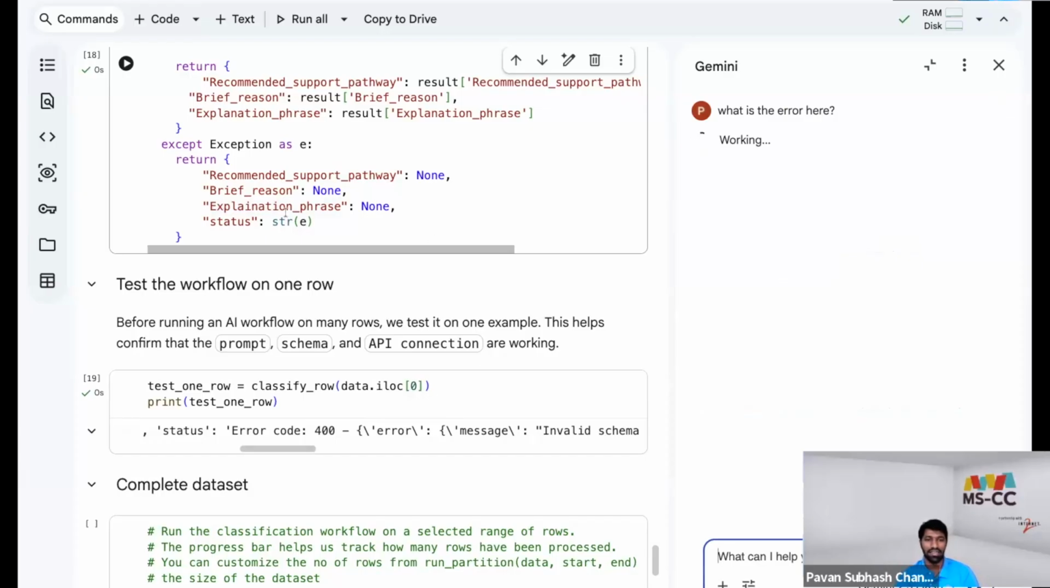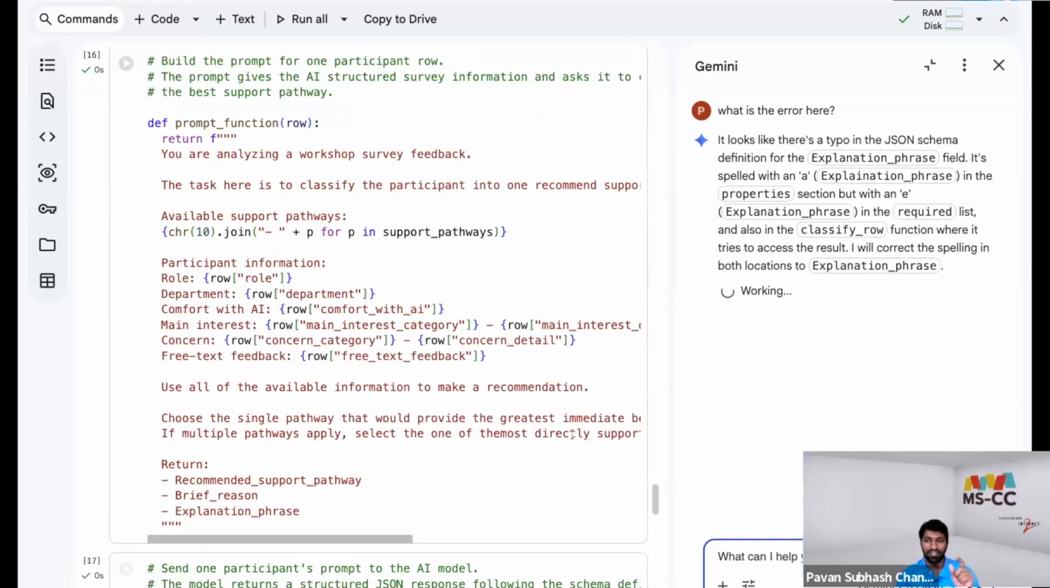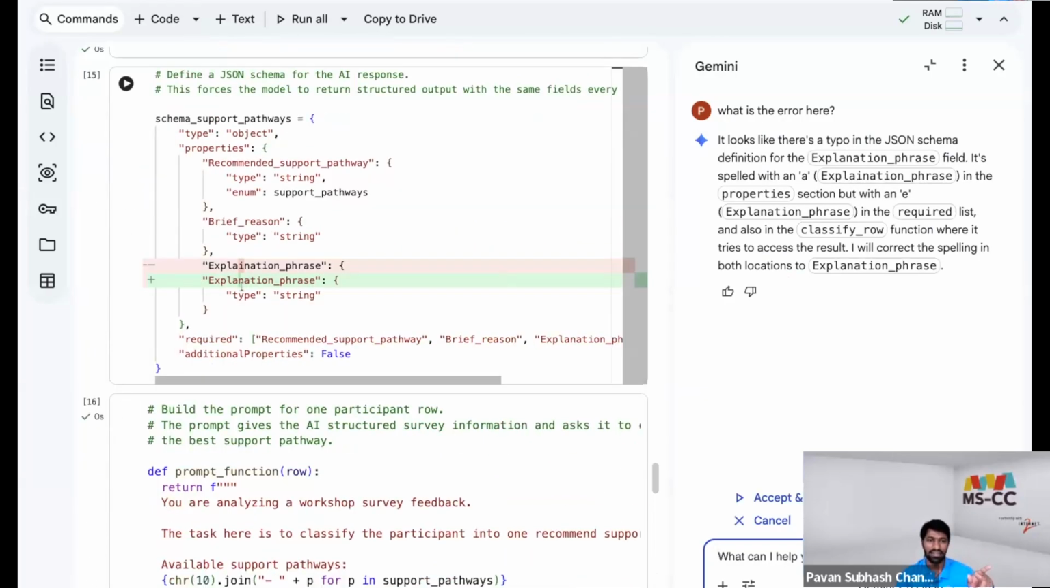So I've actually renamed the variable to a different one from what the API is actually expecting. So that is the error that I'm seeing, which says invalid schema. As Gemini is processing, it is saying that the variable is different. As you can see here, it has to be explanation phrase, but I made it explanation phrase.